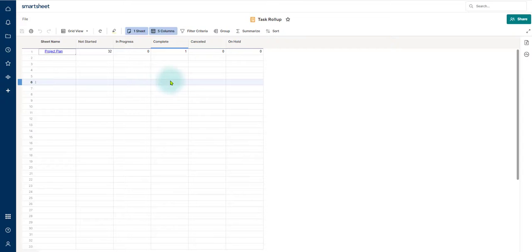Clicking on task roll-up at this point. This is a really quick way here to see how many tasks are not started, how many are in progress, how many are complete, canceled, and on hold. So if you want a really quick view here, you can come to the task roll-up. It's already built out for you.